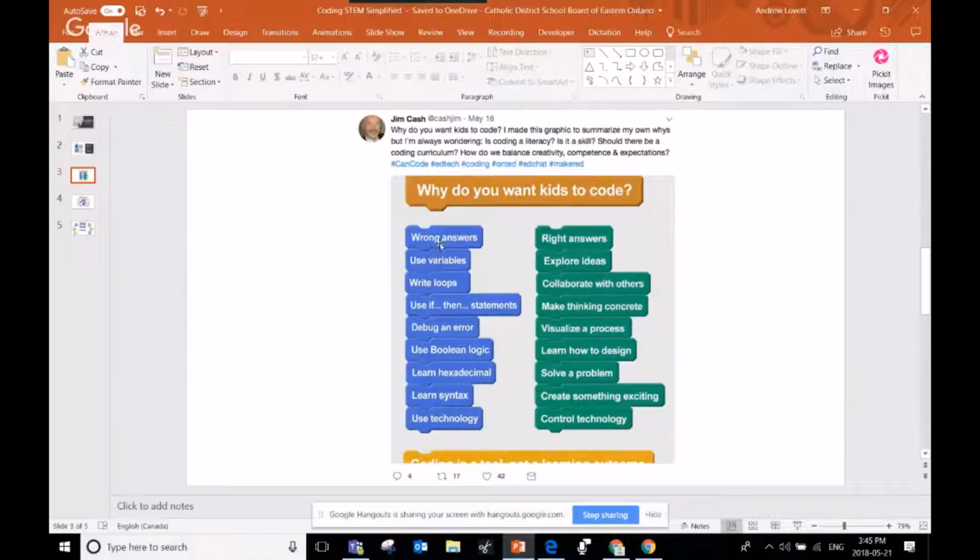We look at also finding right answers, exploring ideas, using coding and STEM to collaborate with others, making the thinking concrete, being able to visualize a process, learning how to design, solving problems, and creating something exciting. And one of the big pieces that I find pretty cool is that students learn how to control technology.